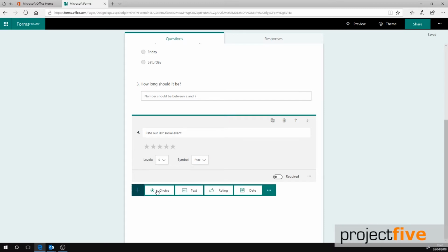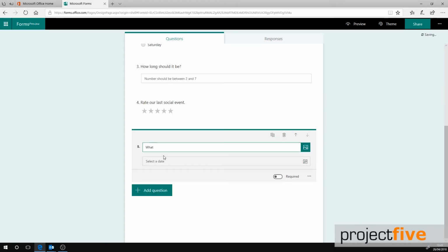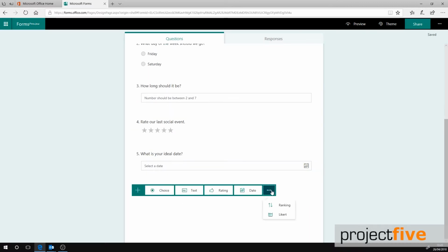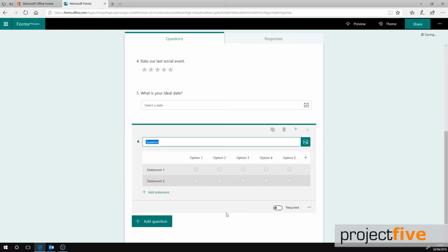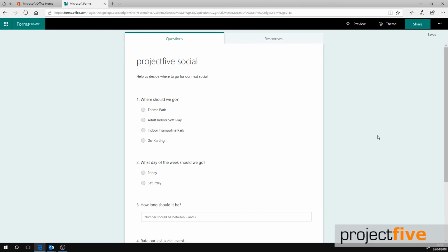Adding a new question and selecting date will add in a question and give the user full reign to choose a date which is best for them. The last question option that we will talk about is Likert. This will add a table in that allows you to change the statement to the left-hand side and the options along the top.